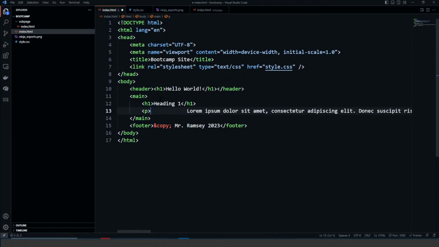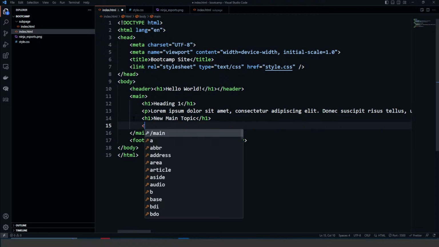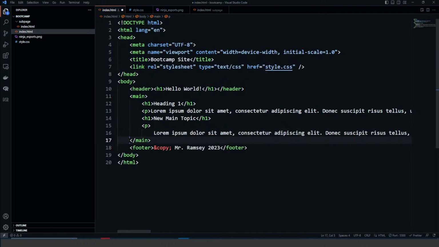Also remember that when we're dealing with heading levels, like H1, we always start off with H1. And when it's a subheading of H1, then we do H2. If it's a new topic, we go back to H1. So we can say new main topic here for our second heading level 1. Put another dummy text paragraph in there. And then finally we can do a subheading.